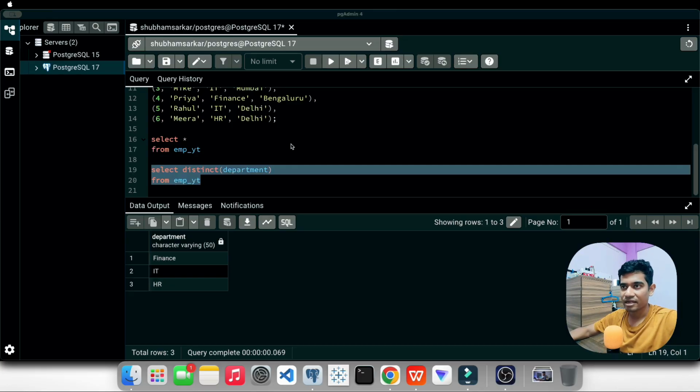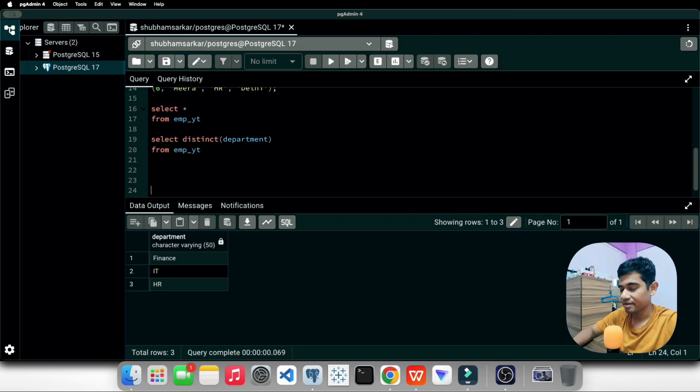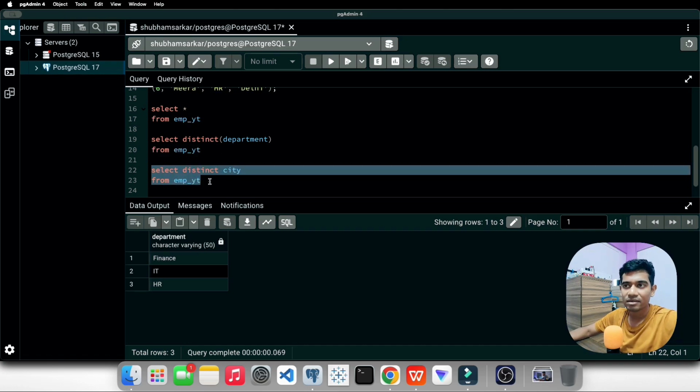Right now, I want to show you a different column as well. Like I want to get all the unique cities. What will you do? You will write SELECT DISTINCT city FROM the table name. That's it. I am not using brackets here so that you can see the difference between both examples. We can use it with brackets and also without brackets. Right now we can see we have only three unique cities: Mumbai, Delhi and Bangalore. Simple as that.